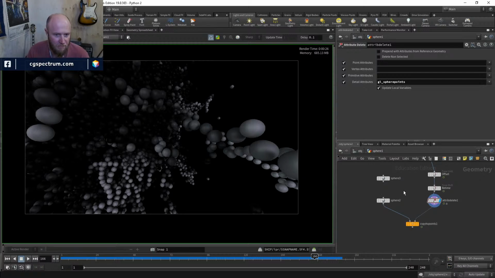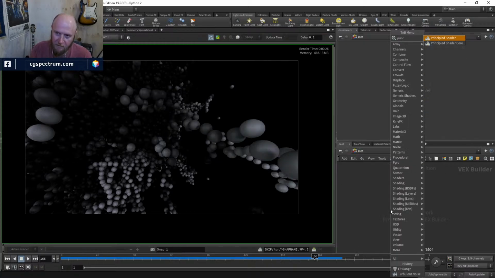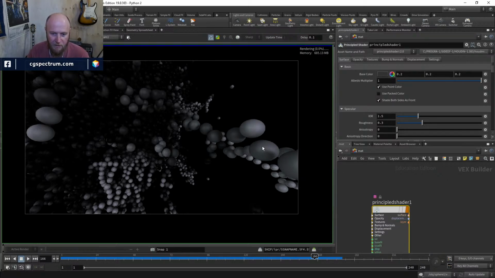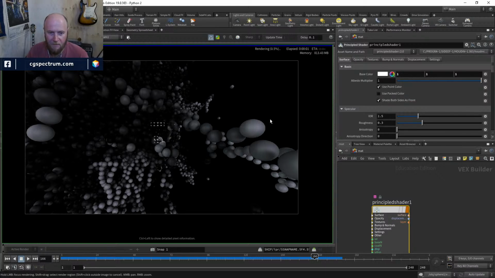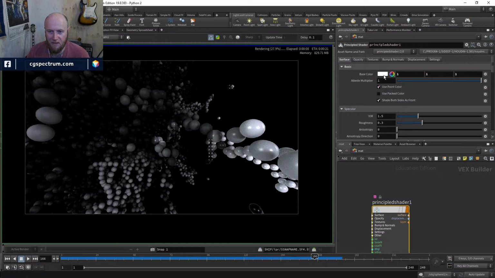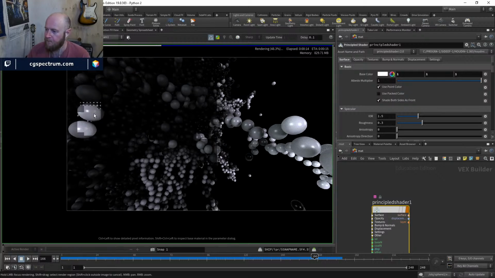Alright, so this is looking okay. It's looking a little dark. I'm going to give this a shader now, because that is going to transform things. I can just drag that directly onto the render, which is cool. I'm going to set my base color to white, and that will give me the full luminance of my point colors. So I'm using point color here, and setting that to white will just give me exactly the point color. You can see I'm getting some nicer reflections now as well, which is cool.